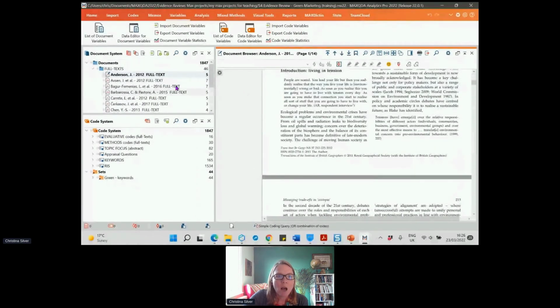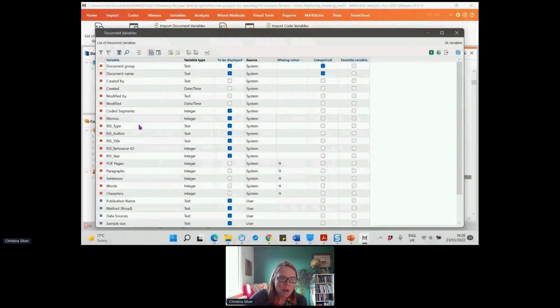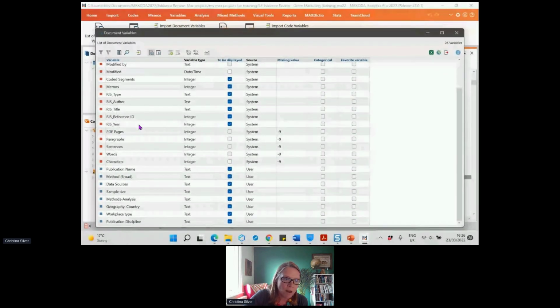But if I go to the variables main menu in my MAXQDA and I bring up a list of the document variables, there are lots of variables here. The red ones, by the way, if you don't already know, are system variables. Those are ones that MAXQDA generates for you. The blue ones here are ones that I've generated myself. And I'm going to create another one now just to show you the process.